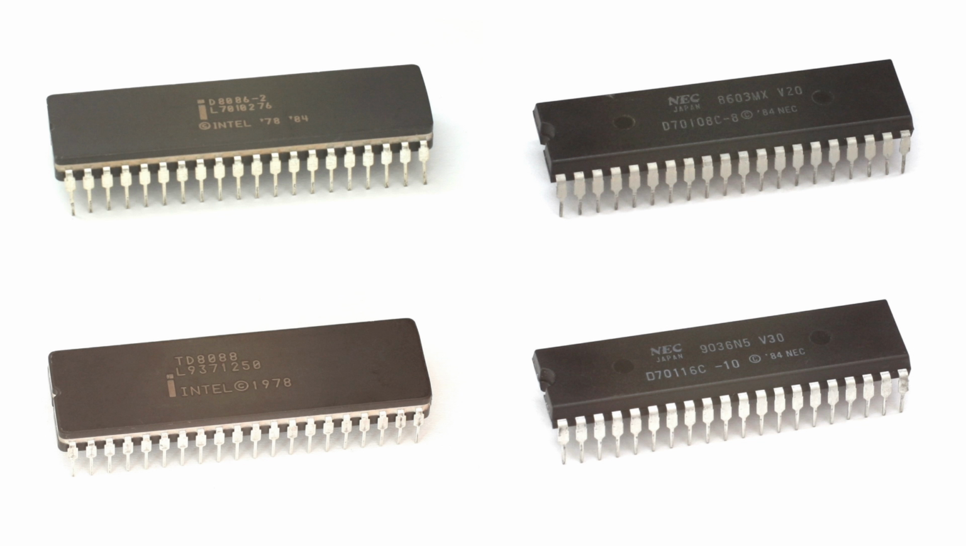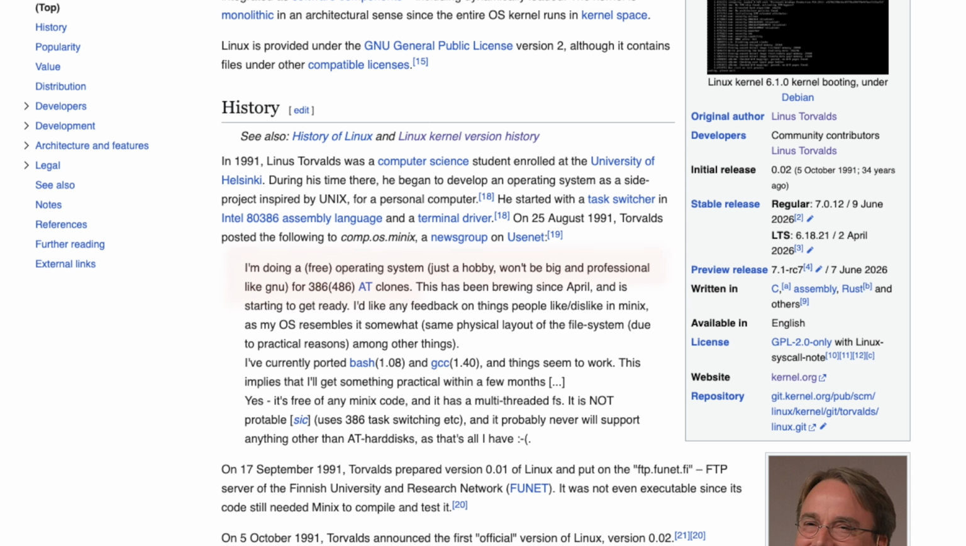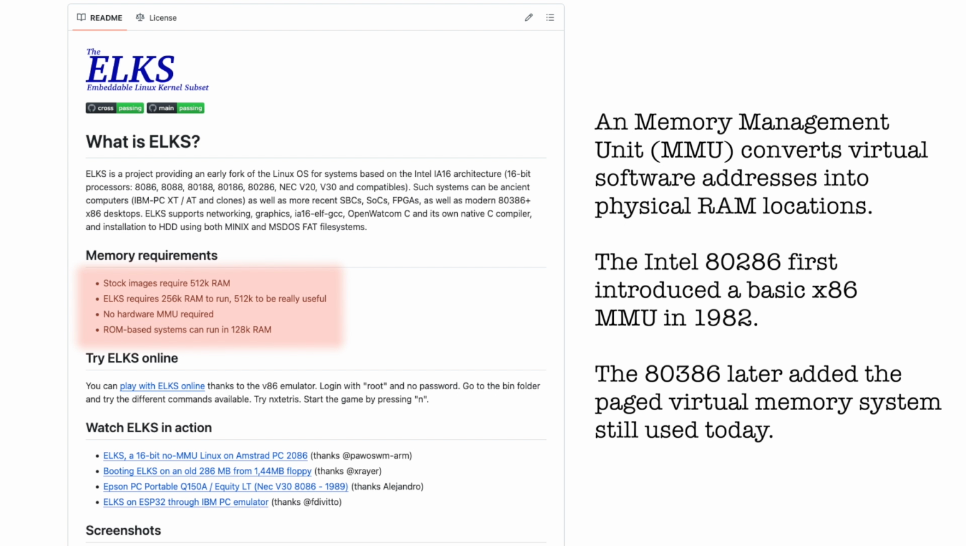It began as an early fork of Linux for 16-bit CPUs, including the 8086, the 8088 and NEC V20 and V30 compatible processors. That matters here because a stock IBM PC or PC XT is exactly the kind of machine mainline Linux does not target. ELKS does not require a hardware MMU, and current stock images notably run in systems with 512K of RAM, while the kernel itself can run with as little as 256K. For ARM-based systems, the project even lists 128K as possible.